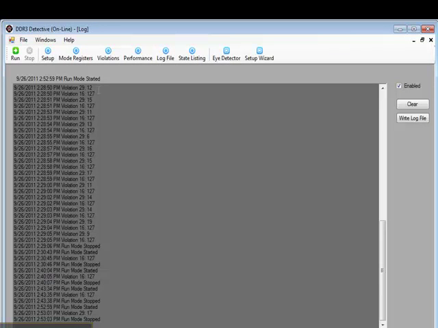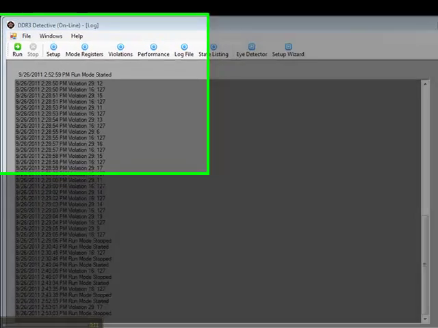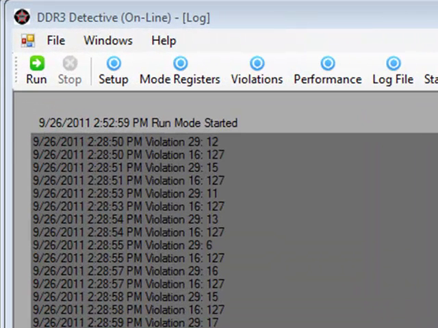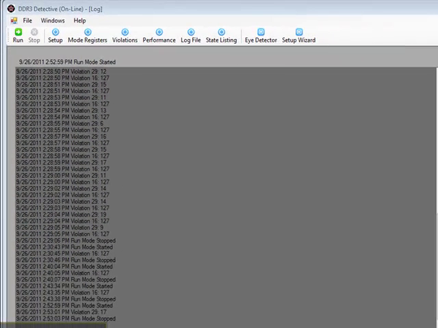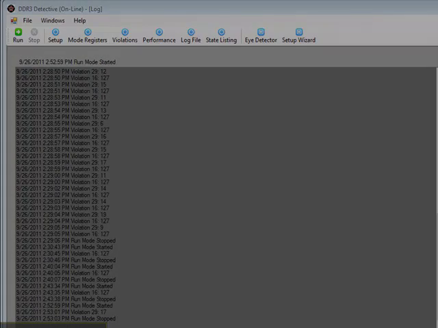The DDR3 Detective also has a log file. The log file gives the date, the time of day, the violation number, and the number of times the violation has occurred during that time interval. The log file allows the DDR3 Detective to run for days, even weeks, recording any violation that occurs. This allows the design engineer to run several different tests over long periods of time to ensure robust validation.